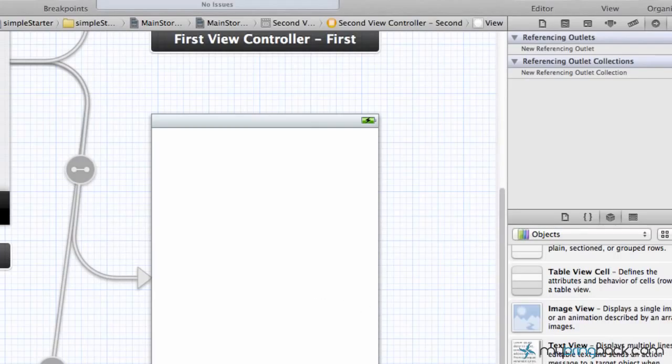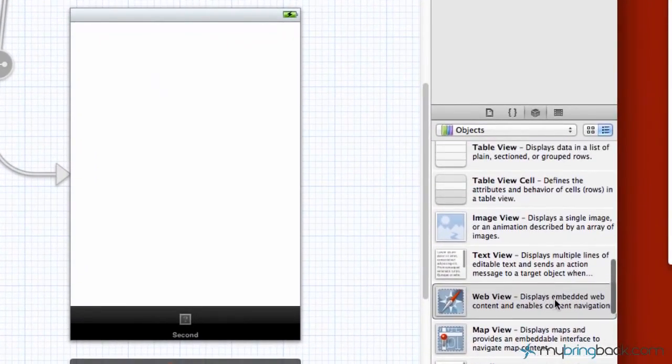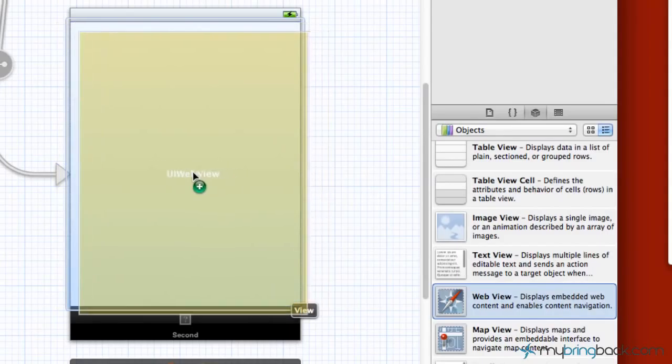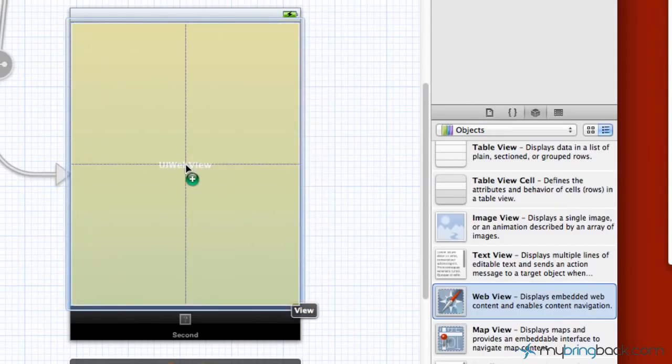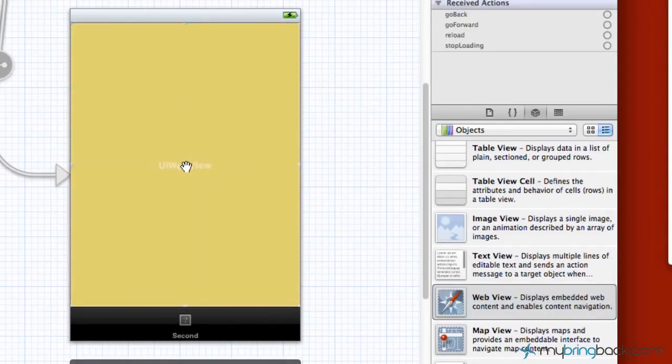And then the next thing that we're going to do is go over to the objects. And you'll see I've already got a web view object highlighted. We're going to click and drag that onto the screen. It's going to fill the whole screen. You can do whatever you want with it, but I'd recommend filling the screen. Now we're going to hook this web view up to the class that we have associated to this view controller.